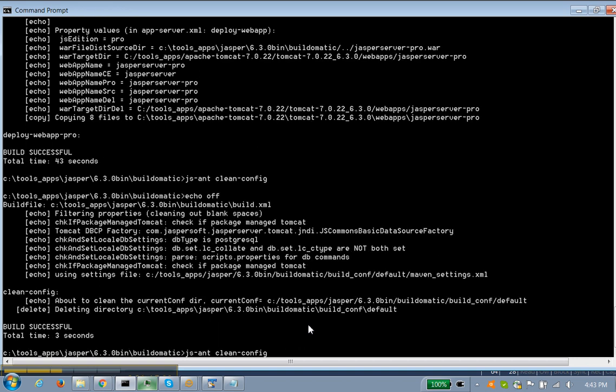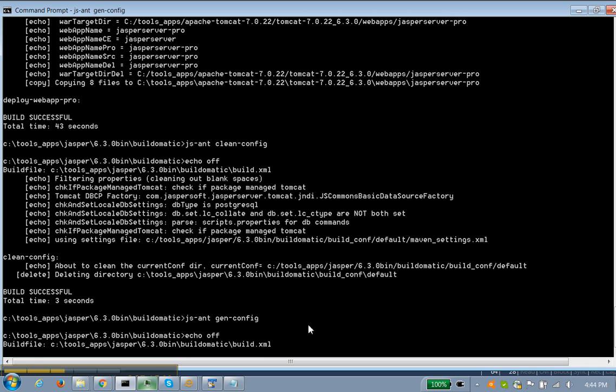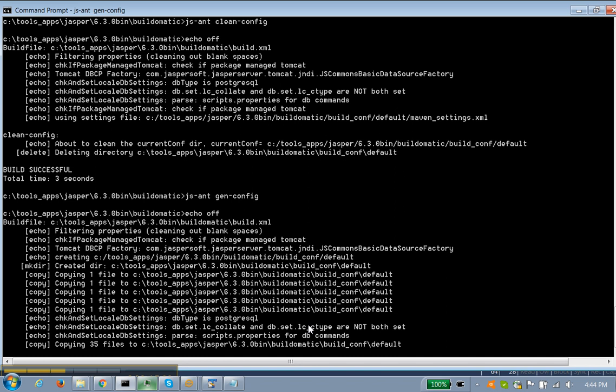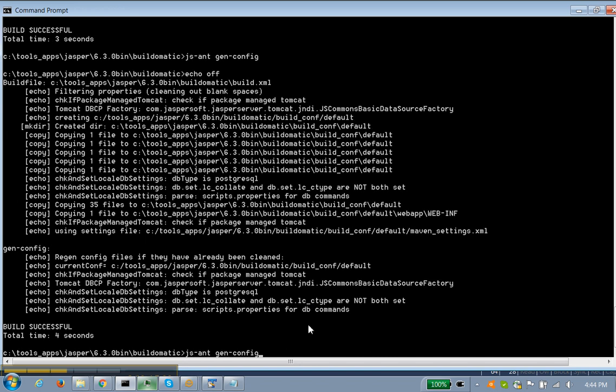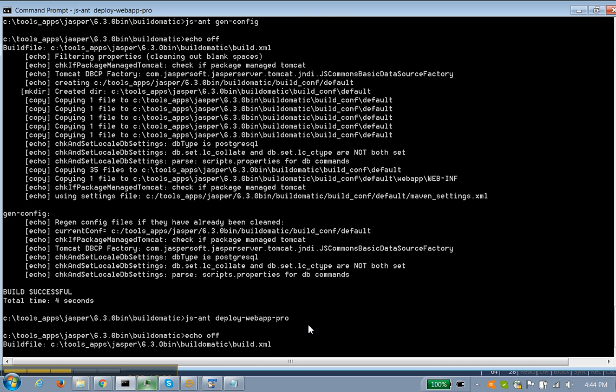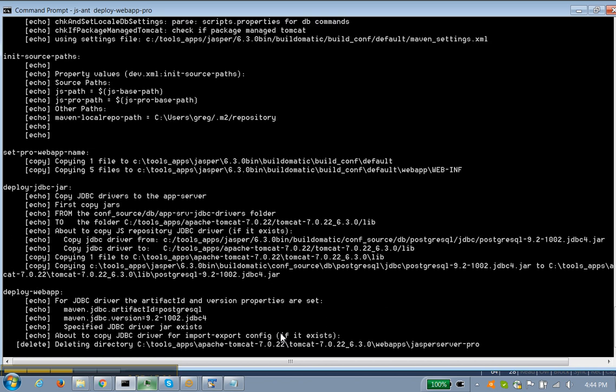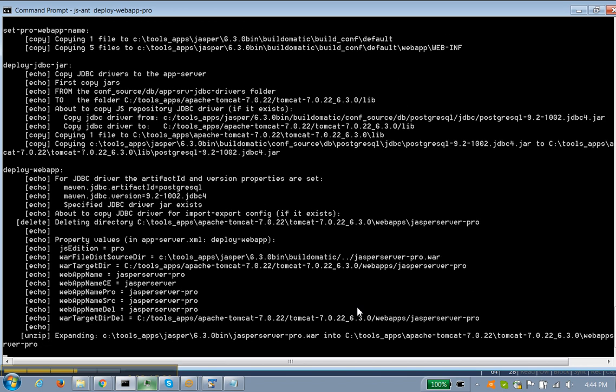Clean-config will make sure that anything I've saved is being set within the files that are prepared for deployment. And then let's do our deployment. And these values are just things commonly used from the install guide. Deployment should take a second, and then we can go look at the context.xml file to see if it's there.